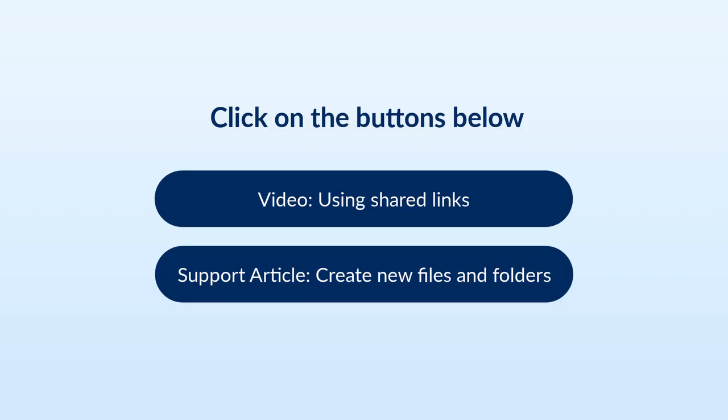In the next video, we'll cover using shared links to quickly share your content with others, or click the support article to learn more tips and tricks for creating a collaborative workspace.